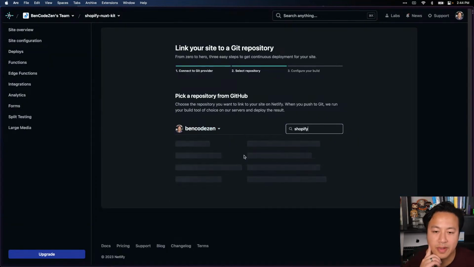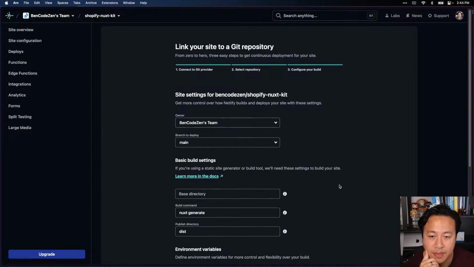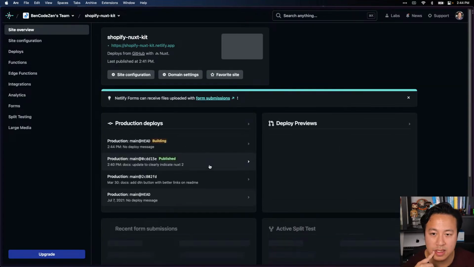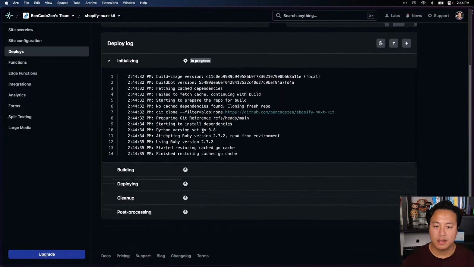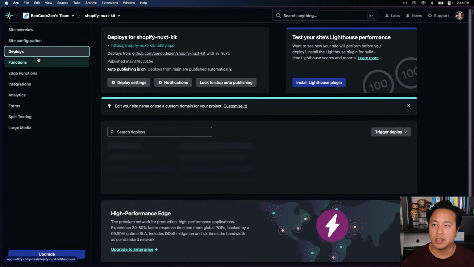All right, Shopify. Did it configure correctly? Shopify Nuxt Kit. Yep. This is good. All right, deploy site. Netlify functions. Yeah, that looks good. Okay, now we're going to see if this works correctly. It's going to go ahead and fetch and build everything, which is good.